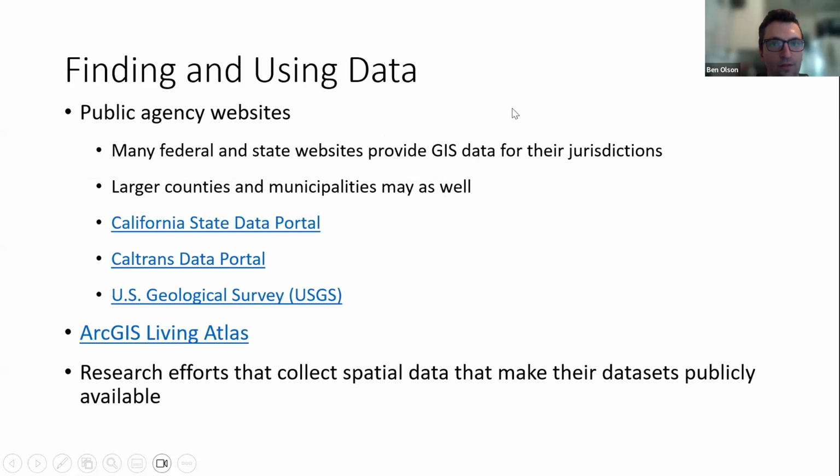So if you're not the person going out collecting data or tracing aerial imagery or sending out surveys, where can you find and use GIS data? A great resource is public agency websites. There's a variety of federal and state websites that provide GIS data for their jurisdictions, and then larger counties and municipalities may as well, particularly in larger states with larger populations, such as California.